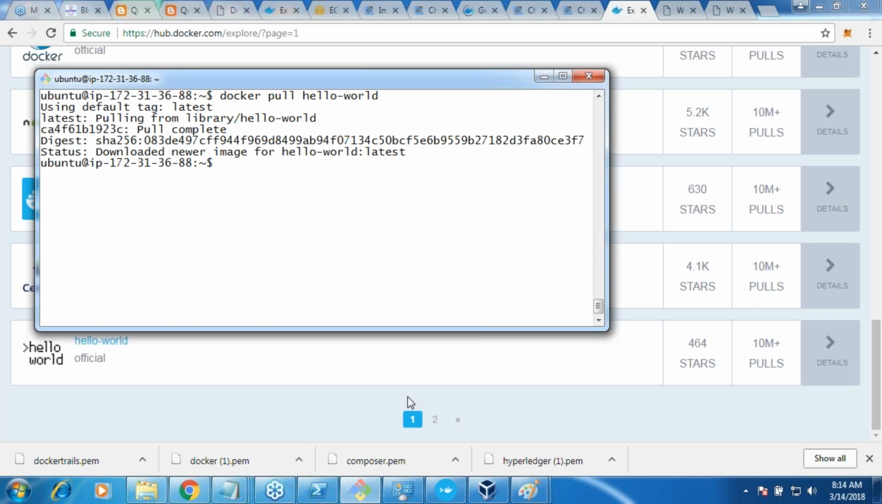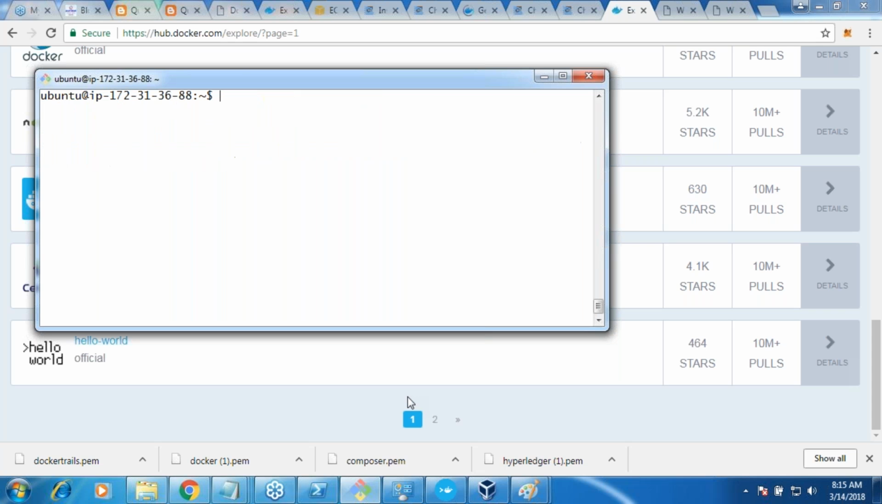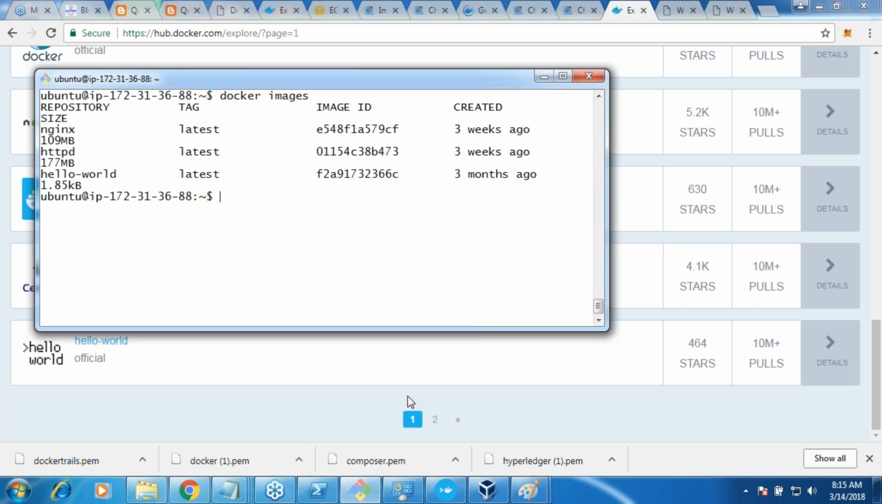Whenever I pull it, if I want to check whether it has been downloaded or not, where do I have to check? PS? I have downloaded the image, so Docker images. PS is for containers. Here I have not downloaded a container, I have downloaded the image. Are you seeing something called hello world?